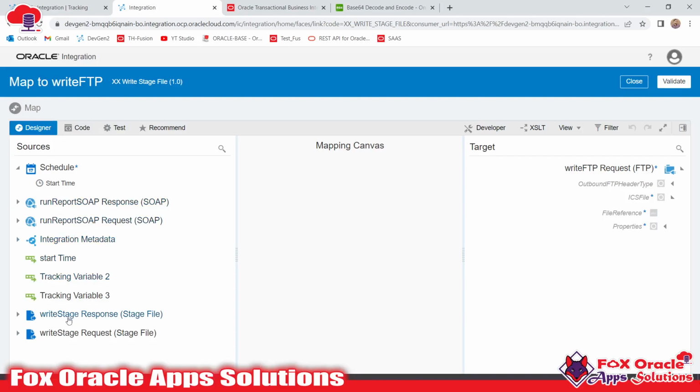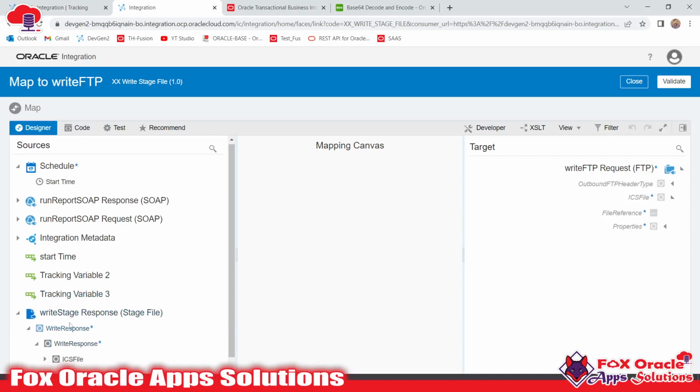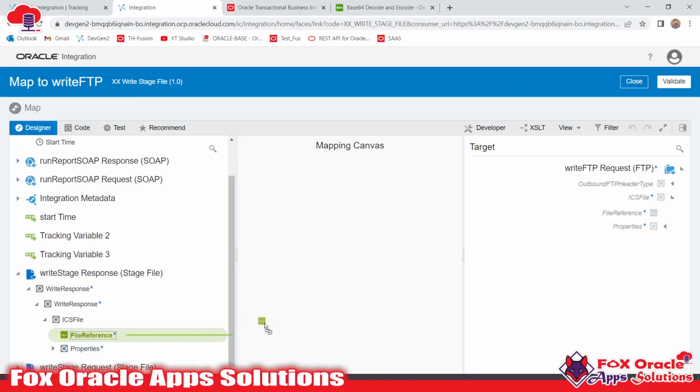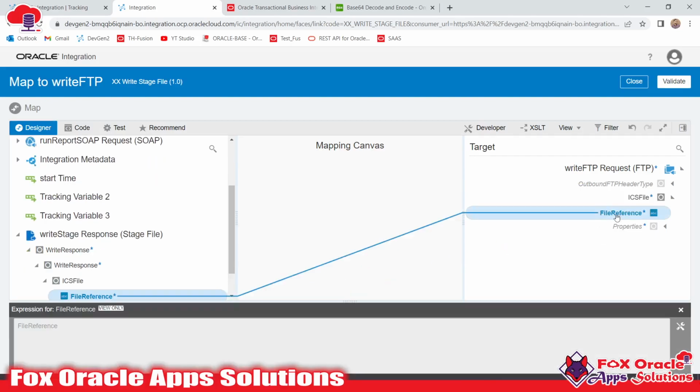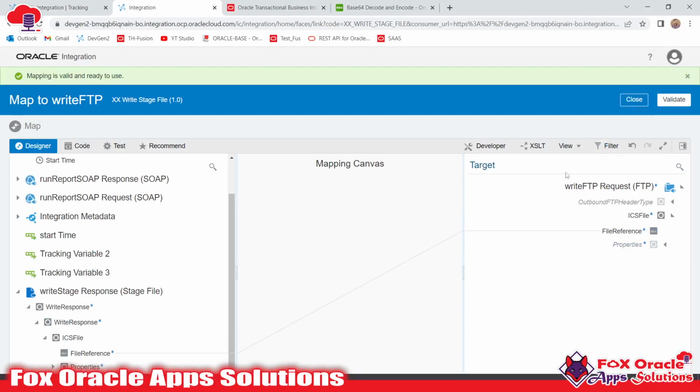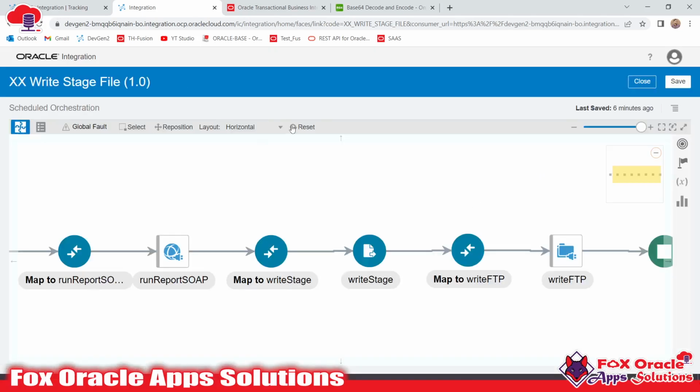So here we have the write stage response. If you expand it here, in the write response you can see the ICS file. Inside that ICS file we have the file reference, so this file reference will be mapped here. Done, and close. So this is the complete integration.